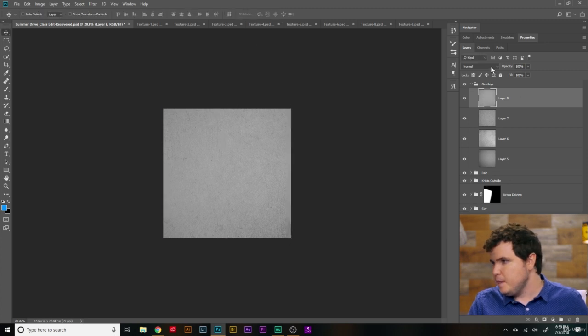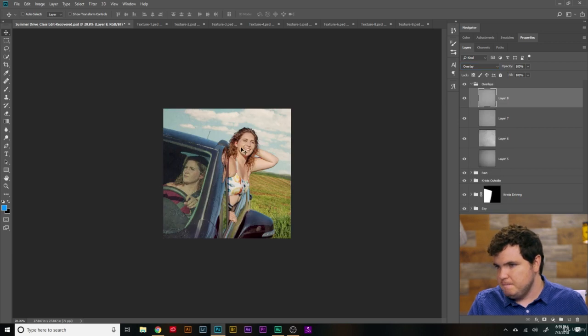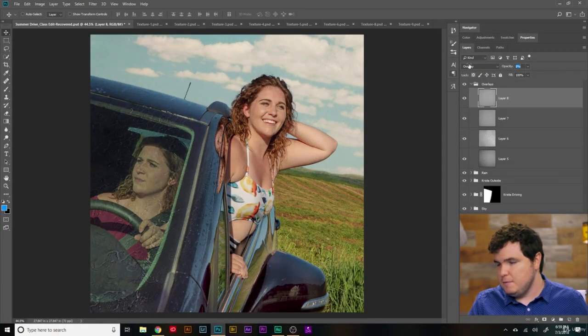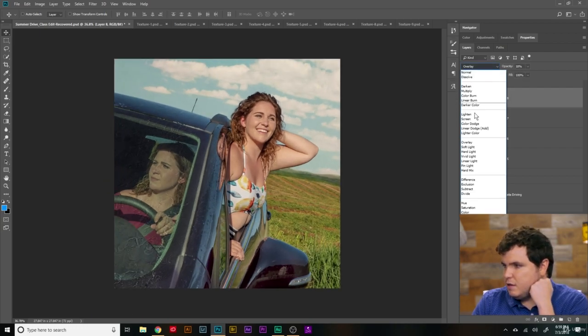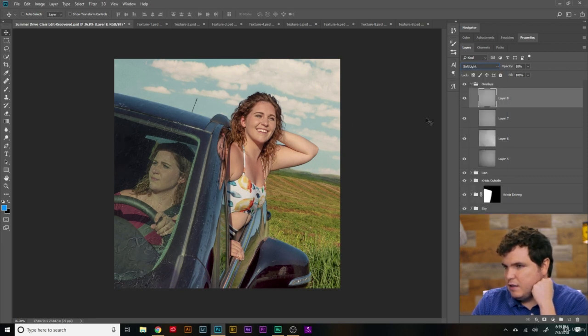Let's do that. We'll go to overlay for this. Bring it down, then slowly bring it back up until I start noticing it, and then go down a few more percentage points from there. Turn it on and off. Good, I like that. I might even try soft light, to be a little more subtle for this one, and I can bring the opacity up a little more. Okay, great.